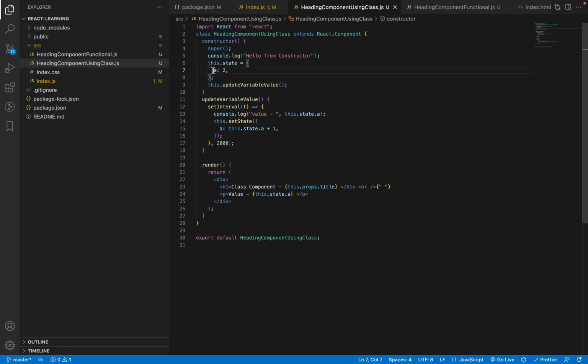So right now I am defining just a, which is the value of a is 2, and then I have this method which is updating the value of that particular state every 2 seconds by 1. And inside that I am calling this function called this.setState. So inside setState, always the new value will be there, and the key of that particular state name will be there. So inside setState you will always pass an object.